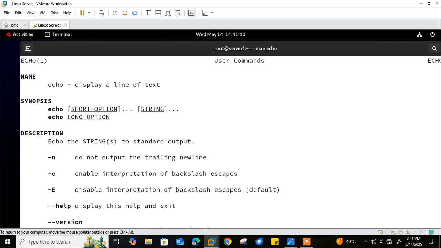So guys, finally we are at the conclusion that the echo command in Linux is widely used to display text to the terminal or write output to files. It's one of the simplest and yet most commonly used commands in shell scripting and terminal operations. So that's all about this demo.